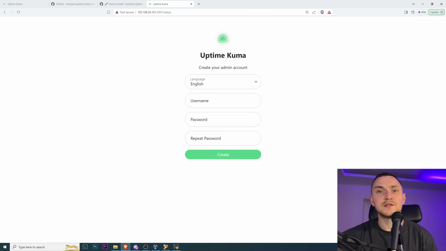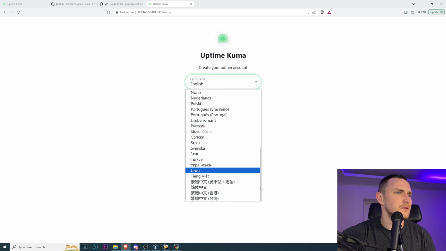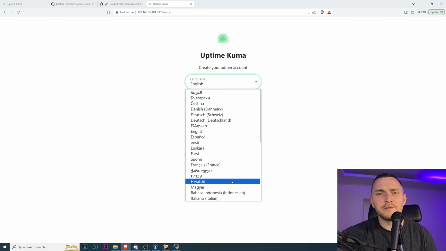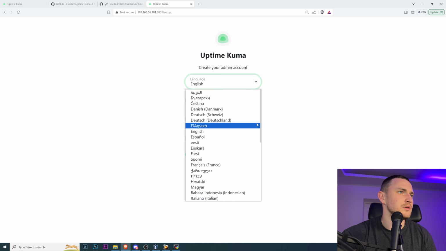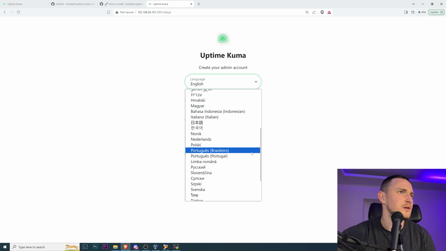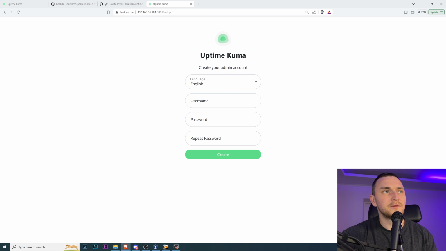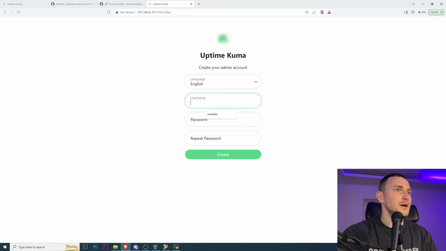As you can see, we have the same screen as we previously had in the demo installation of Uptime Kuma. We can choose the language, and there are quite a lot of languages to choose from. I will definitely go with English. There's also Ukrainian, Italian, Spanish, Danish, English. So a lot of languages. Definitely you'll find your preference.